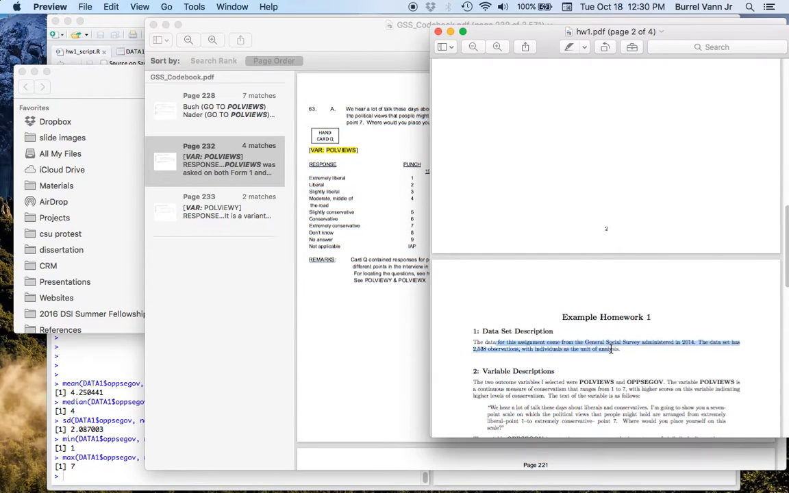The data for this assignment come from the General Social Survey administered in 2014. The dataset has 2,538 observations with individuals as the unit of analysis.